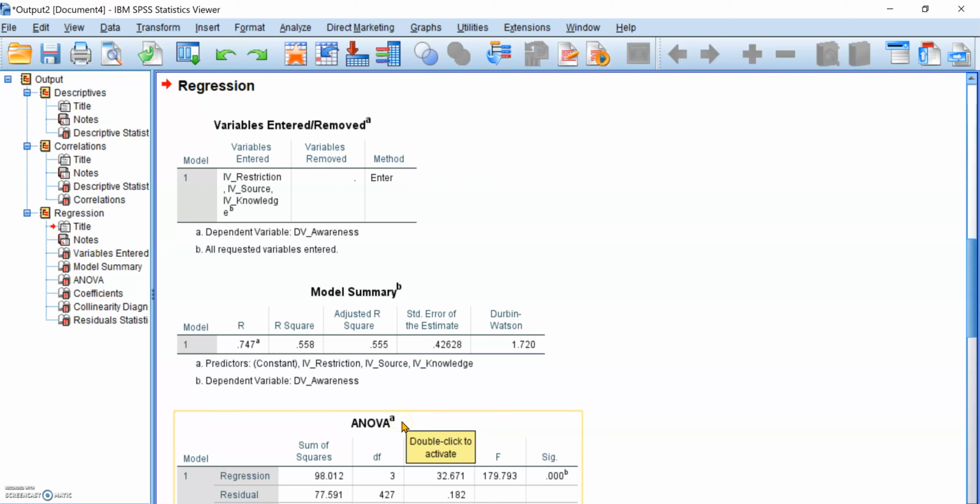Now we have our result here. The variables entered are restriction, sources, and knowledge, where the dependent variable is DV awareness. So all requested variables are entered. Then we can see the model summary here, with predictors IV restriction, IV sources, and IV knowledge. There's also the ANOVA table, which shows the mean squares as well as regression and residual. And then we have this coefficient table.